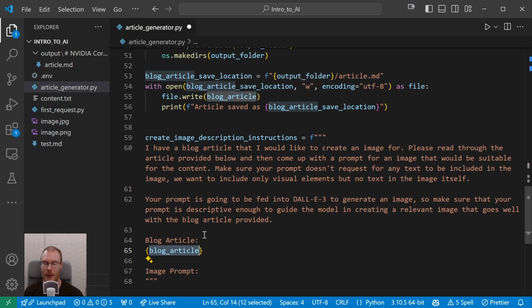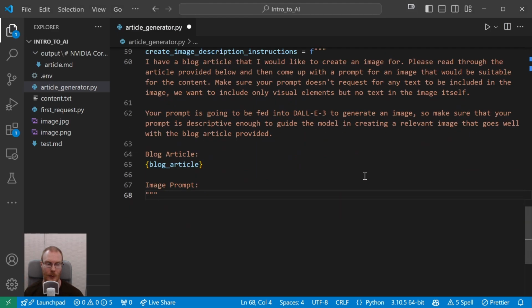This hasn't changed in the meantime, so we can just feed this back to ChatGPT. And then we simply end it with "image prompt" here with the colon again, because we want ChatGPT to just give us the answer and nothing else, just go straight into the answer. Okay, now we have the instructions, so we simply need to call ChatGPT.